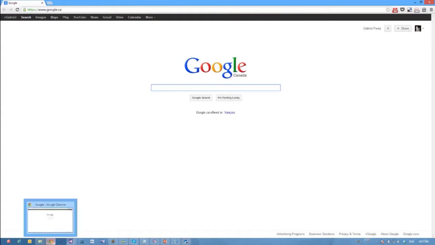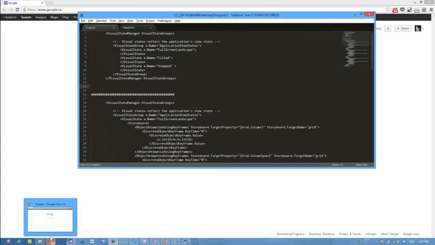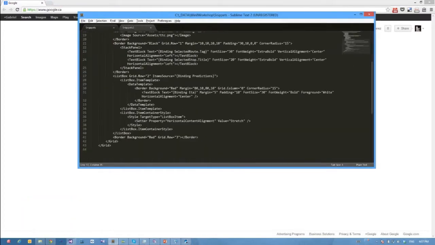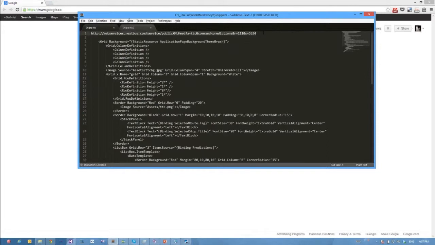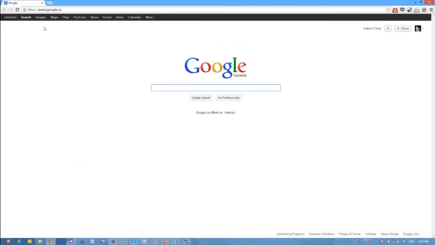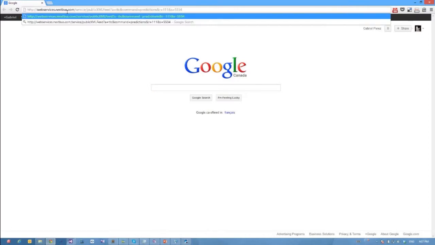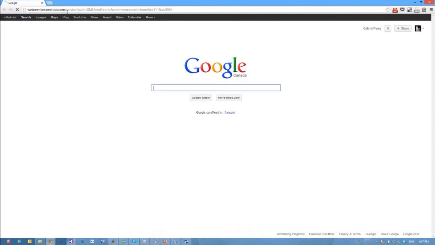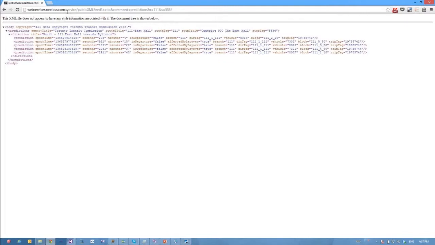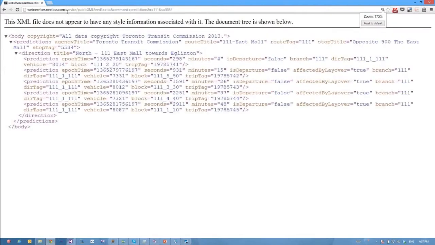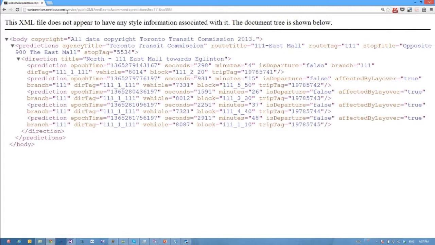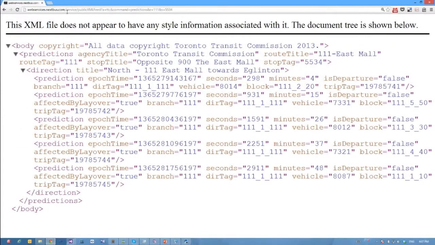So let me do a copy and paste here. This would be the address for retrieving the service. I'm not sure if you can see the URL, but it doesn't really matter. It's just so you have an idea of what it is.